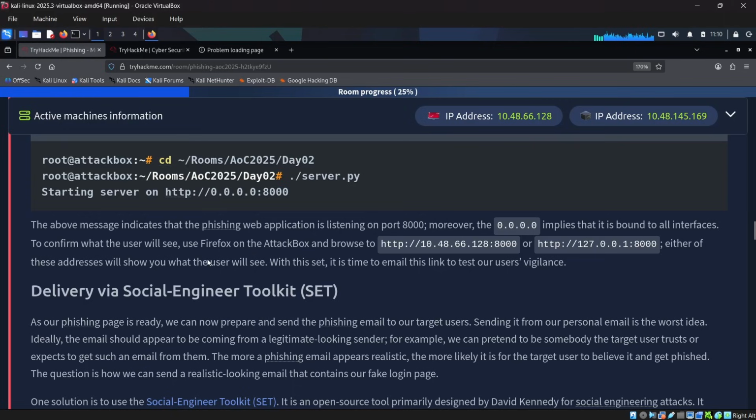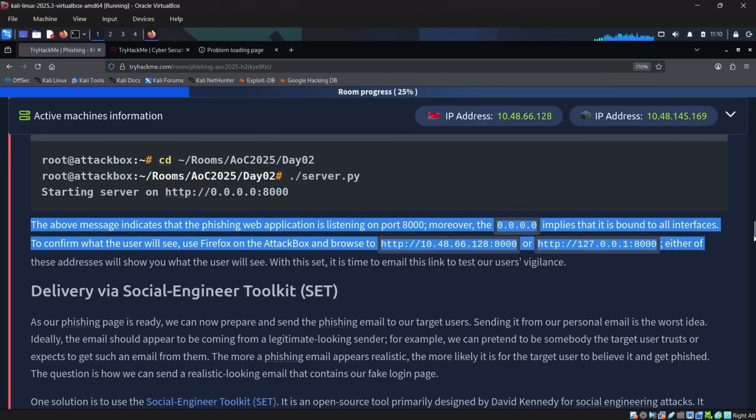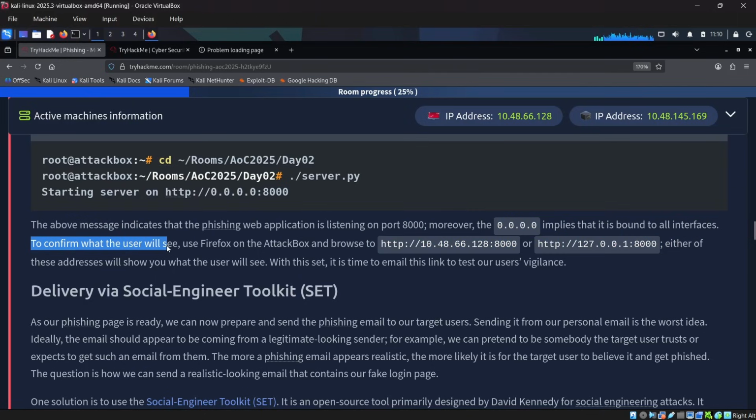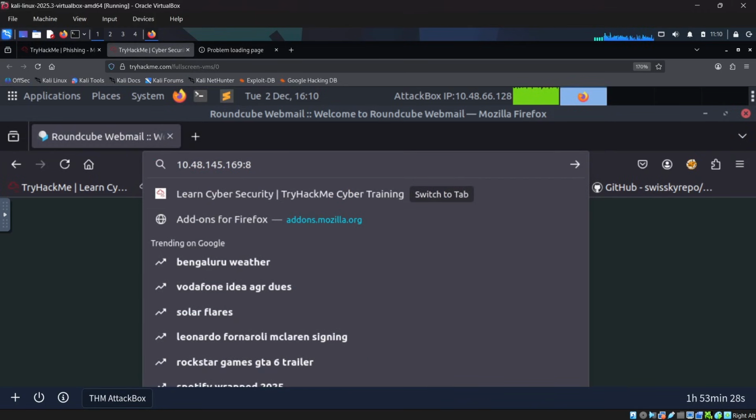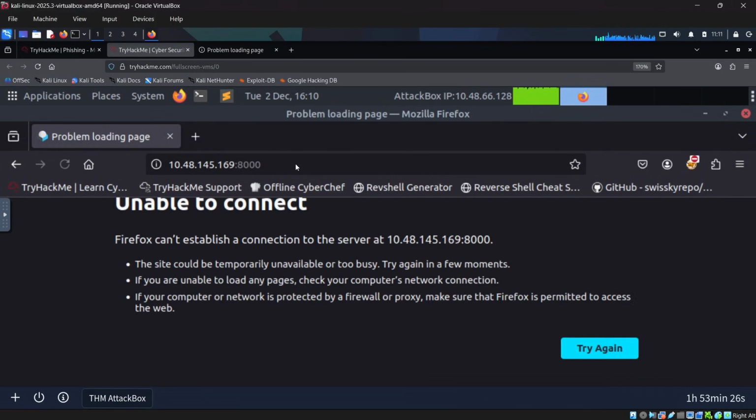So basically it is saying that the above message indicates that the phishing application is listening on port 8000. Moreover, it implies that it is bound to all interfaces. To confirm what the user will see, use Firefox on the attack box and browse to port 8000. Port 8000 is where we need to visit. So I'm just moving to port 8000 instead of this 80. Here is our port 8000.